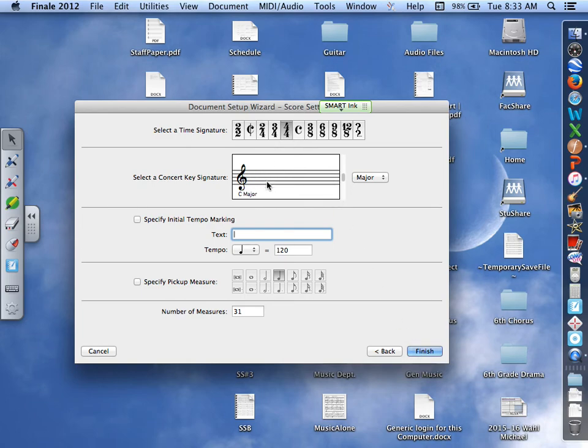And for this exercise, we're all going to be in 4/4 time. Leave the key signature at C major, and we're not going to worry about specifying initial tempo marking or any of this other business. However, down here, number of measures, we'll kill a lot of trees unless we back that off, and let's say 16 measures. And click Finish.